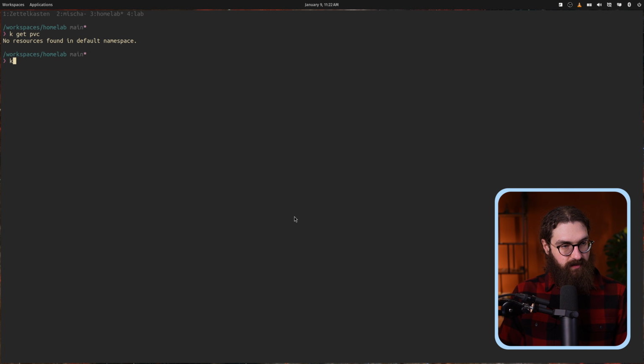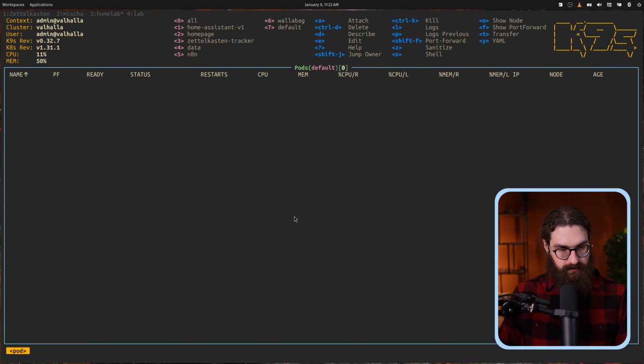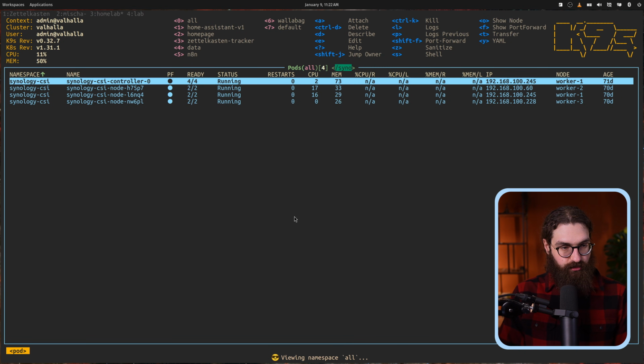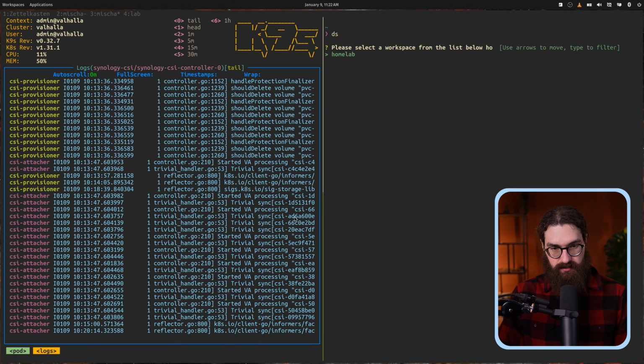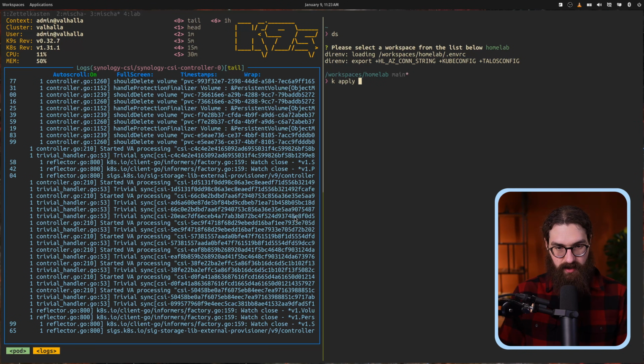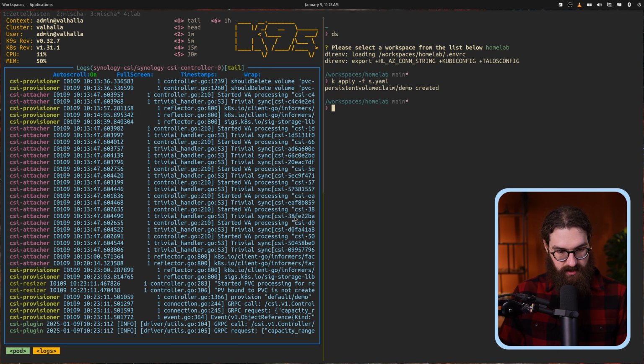But if I open up my Synology NAS here, well, this is the controller, I should say. So this deployment is on the Kubernetes cluster itself, and this is the controller that handles the attaching and detaching of the persistent volume claims. So if I just open up the logs, and I'm going to split my screen and open another instance of my home lab dev pod here. If I then apply fs.yaml, now we see that it's going to start processing the PVC.